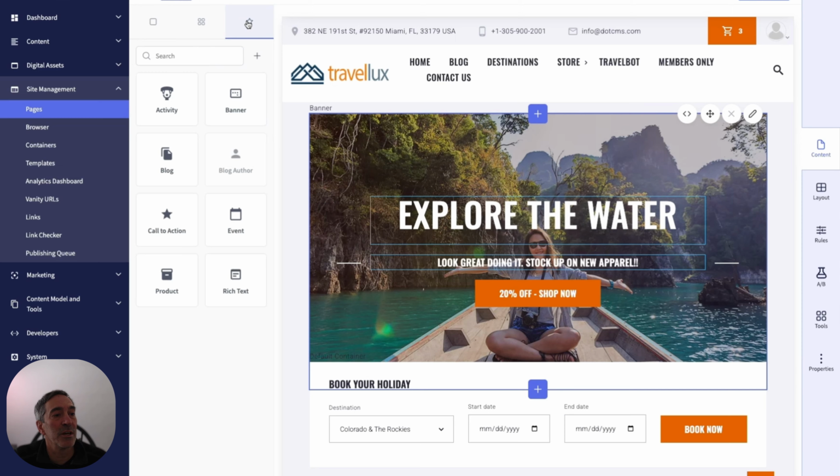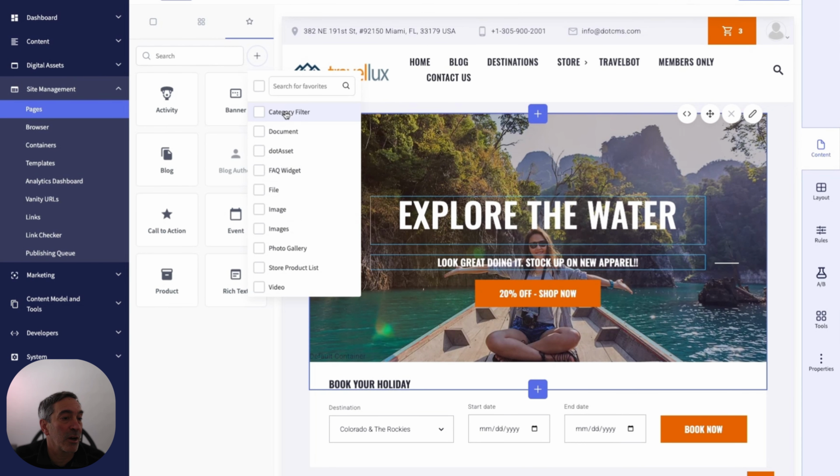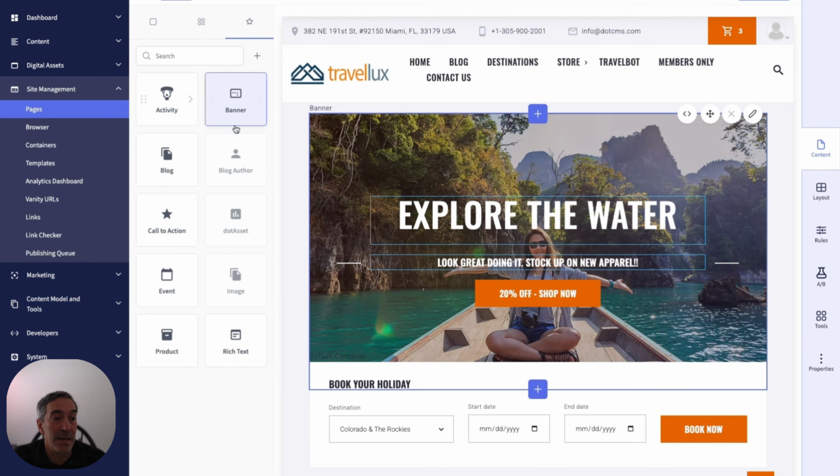And then the last thing we've done with the content palette is we created favorites. So again, usually certain people are managing specific types of content over and over again. So you can come in here and filter through all the content types and add the ones that you want as favorites, and now they'll always show up here.